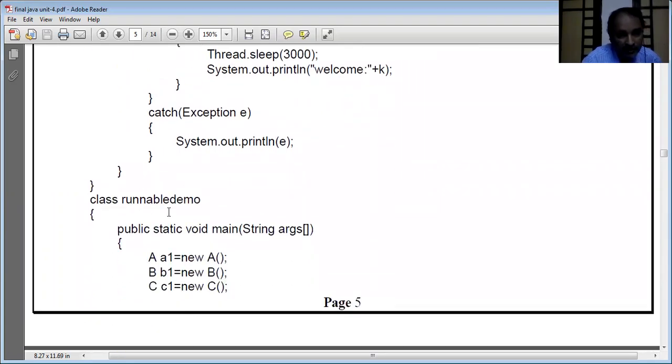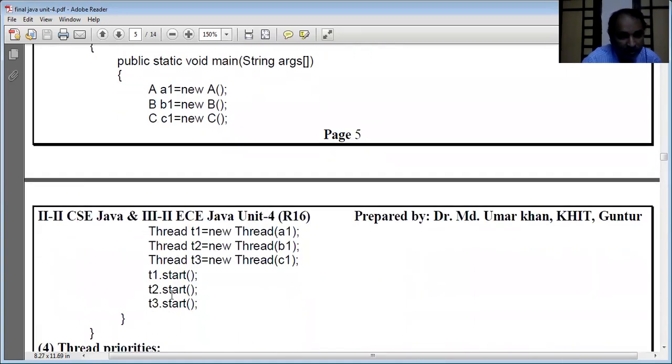Class RunnableDemo, public static void main(String[] args). First create objects: a1 = new A, b1 = new B, c1 = new C. But you cannot write a1.start, b1.start, c1.start directly when you implement the Runnable interface. You have to take a1, b1, c1 into a Thread class, and through that Thread class it should be started.